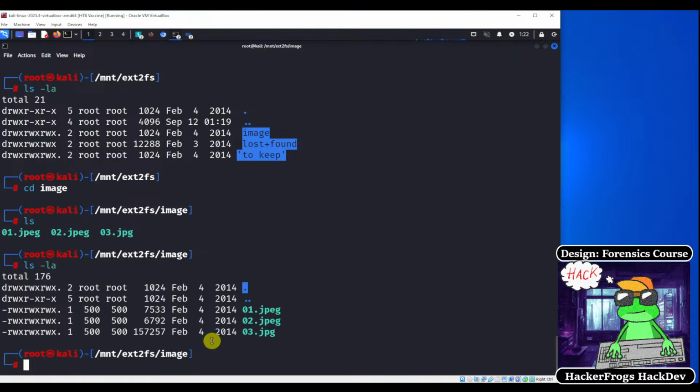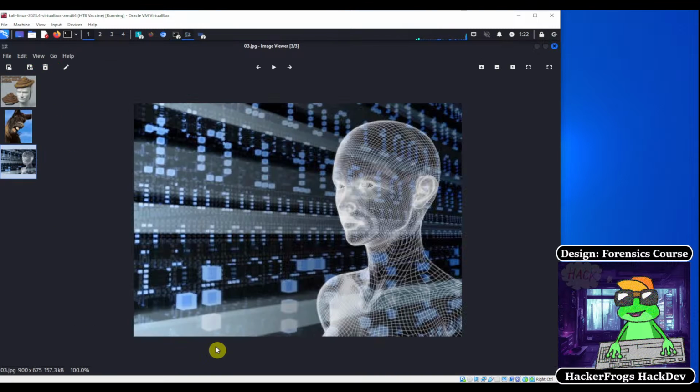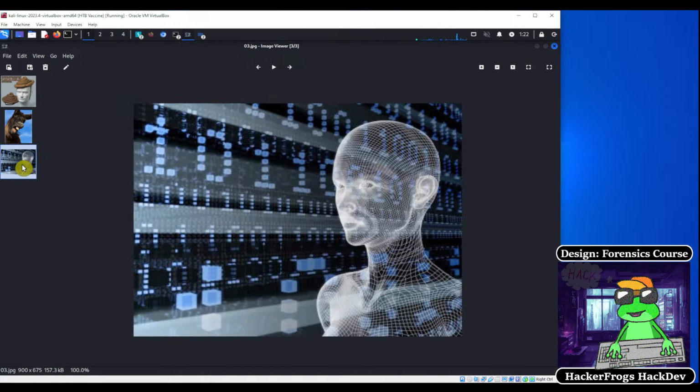And we have some JPEGs in here. But this JPEG is rather large. So let's xdg-open 03.jpg. Is this helpful?